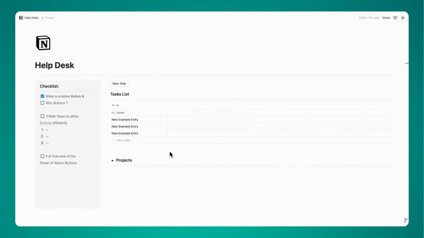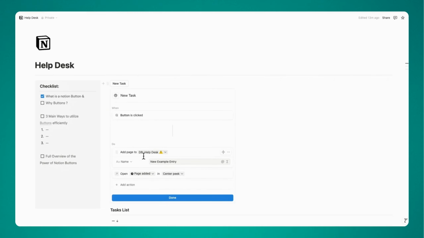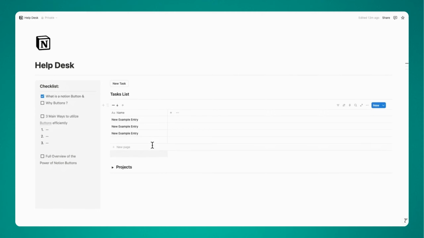So now that you're looking at the screen and you see the three examples that we just populated, you might be wondering, but I can just do that by clicking new page at the bottom of my database, right? But immediately you realize that something's different. The one that we just populated doesn't have any name to it already. And you can see why that happened. If we go back into the button automation, it's because when this button is clicked, we're going to name the page added as new example entry.